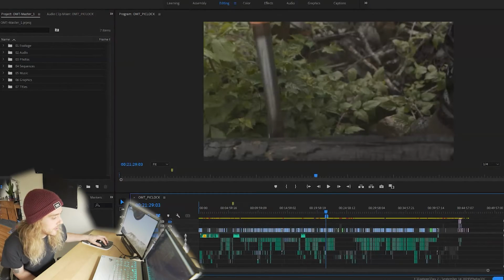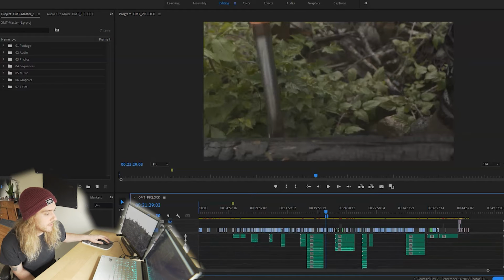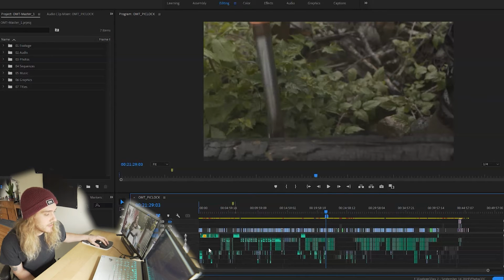So this is my picture lock cut. As you can see, I have 25 tracks of audio. That's because of all the music I have in the stems here, and this is all my audio, and then I've got it all pretty much down to just one layer of video.